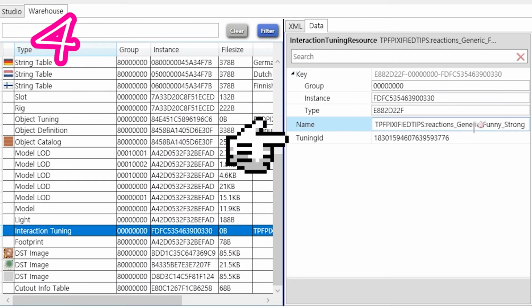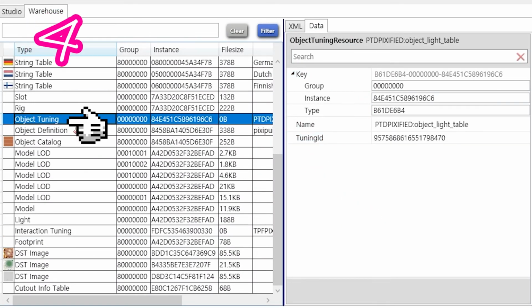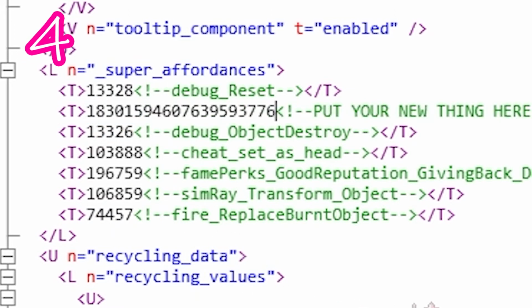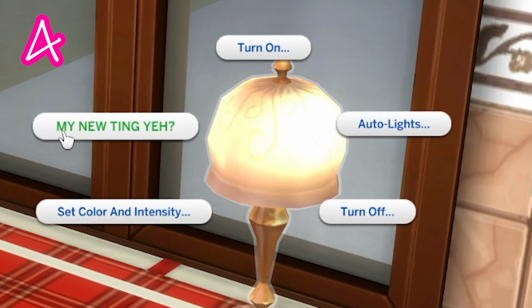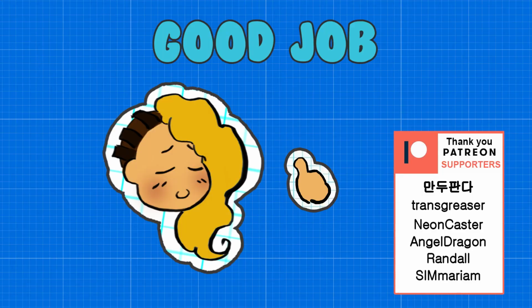Data. Copy ID. Object tuning. Paste your number over the other number. Done. We have the skeleton key.